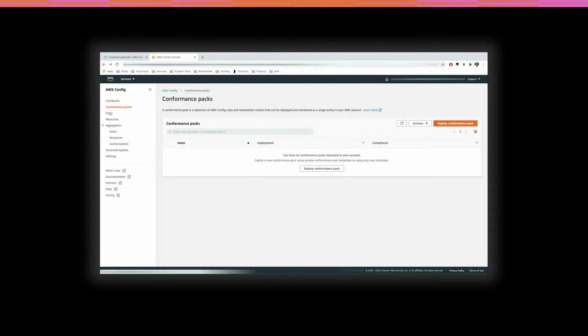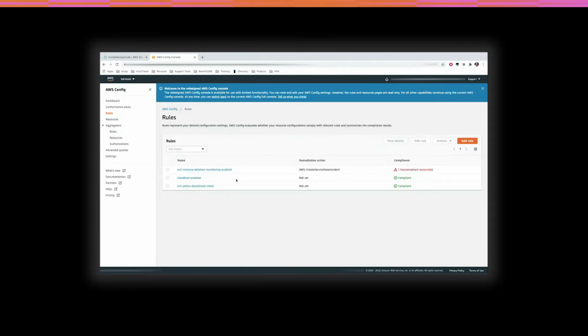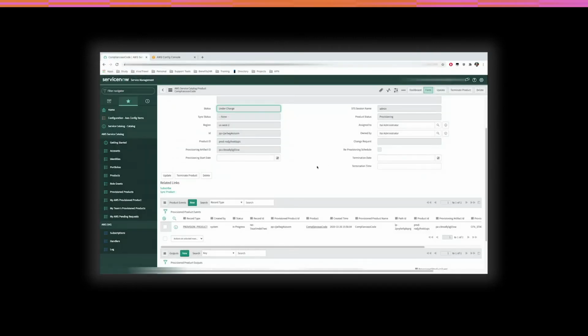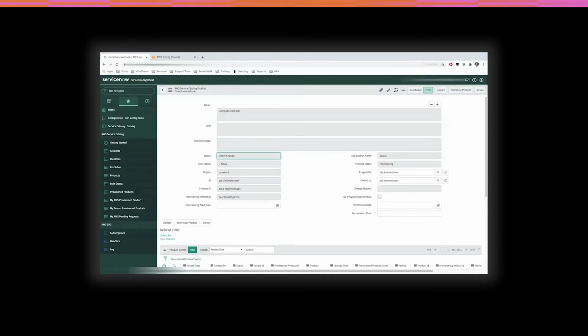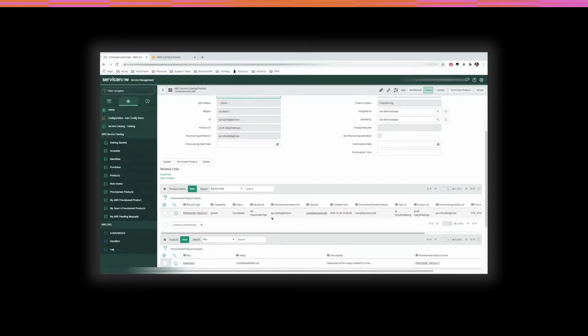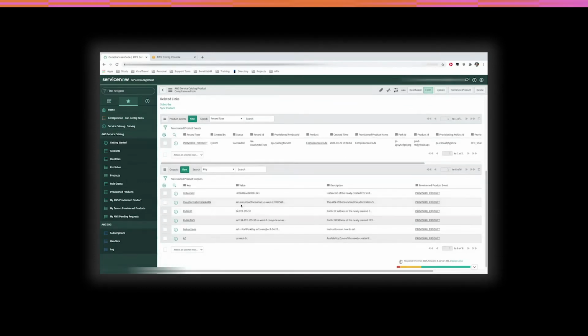Okay, so let's take a look at our rules. These are our rules, and immediately we can see that one rule is now non-compliant. So this is the second step. We have a configuration engine that is consistently monitoring our resources. So what has happened? If we navigate back to ServiceNow, we can see that we have actually created that EC2 instance. You can see the machine has been created and the instance ID ends in 1141.